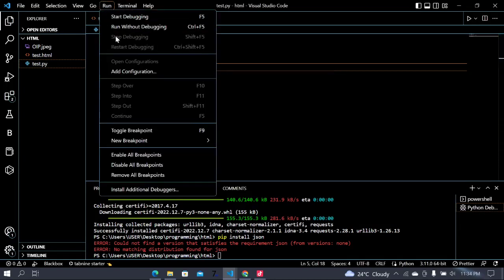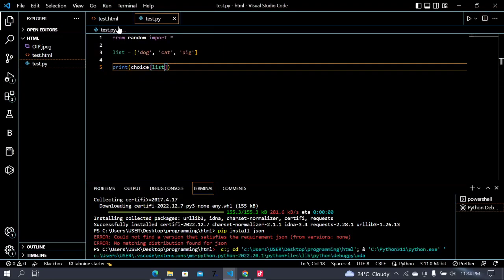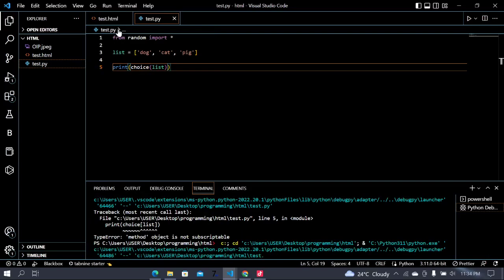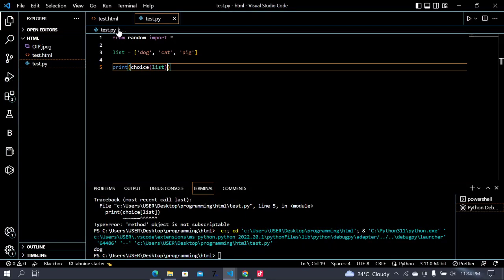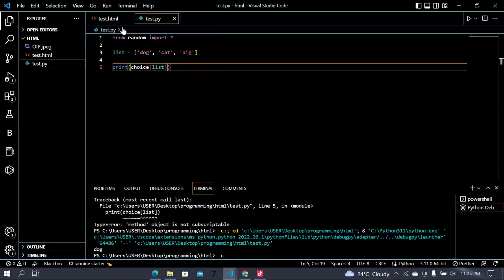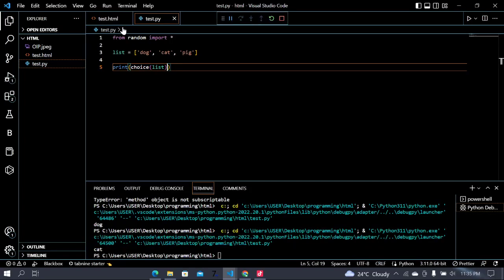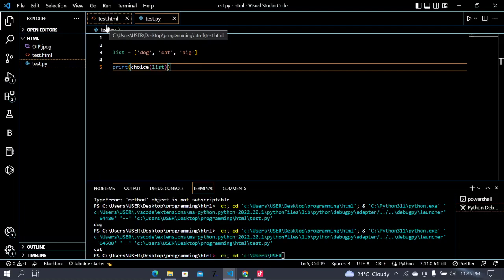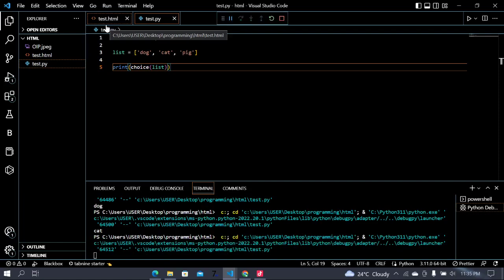So if we save it and we run it, alright, we ran it the first time, we got dog. Let's run it again, and because the probability may give us dog again, because the choices here are limited. But let's just run and hope it gives us another option. Okay, generated cat this time. If we run it again, it may or may not give us pig. I don't know if you are seeing what is happening. We have created a list which has right now three different values. Okay, dog again.